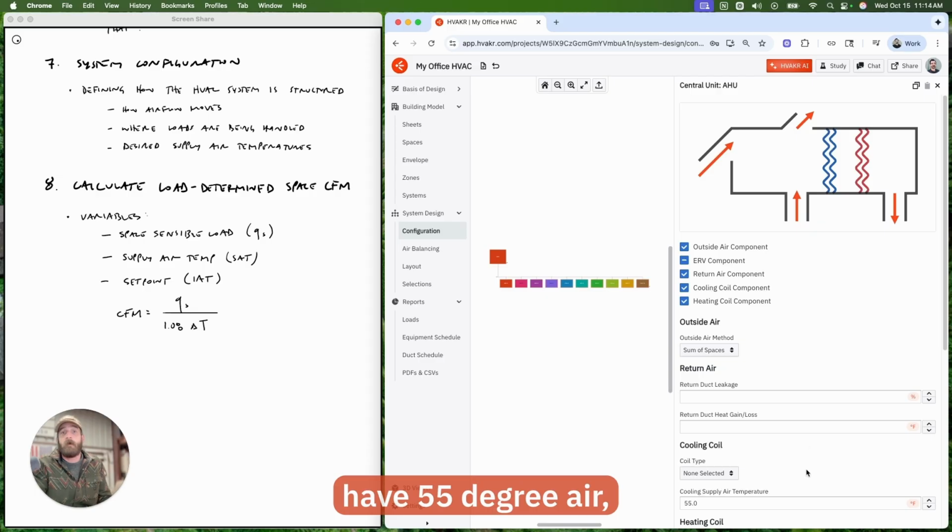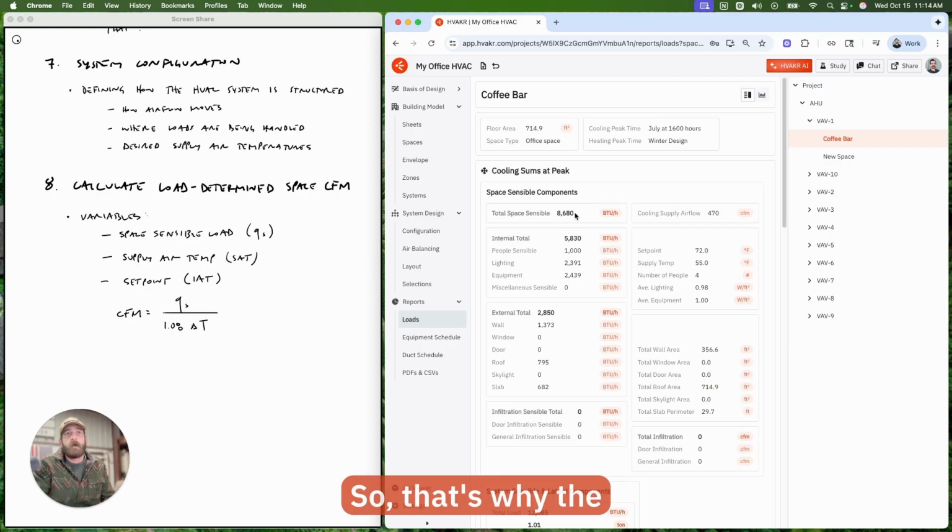So by the time you have 55-degree air, there's a portion of the load that's already handled. Supplying that air to the space needs to capture the remainder of the load. That's direct to the space. That's your space sensible load. So that's why the space sensible is broken out in this report here.